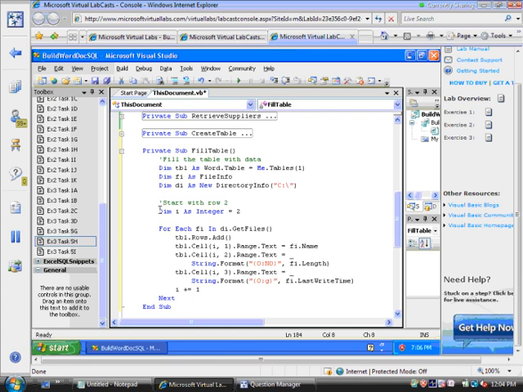Then we create an integer. We're going to call it I, and we're going to set it to 2 because we want to start with the second row of our table, because the first row actually contains our column headers. So now we're going to loop through each file in the local C drive, and we're going to write it to our table.